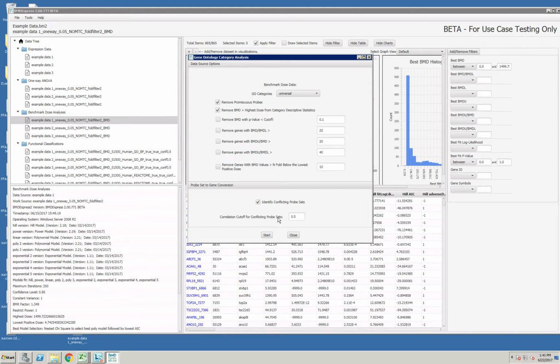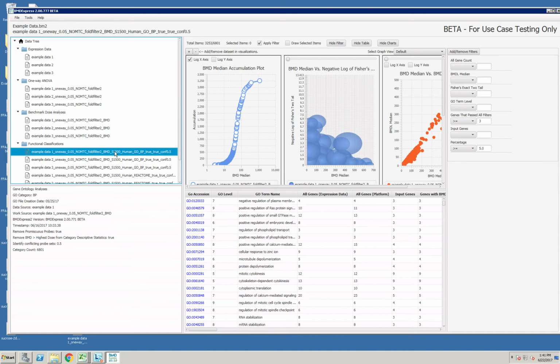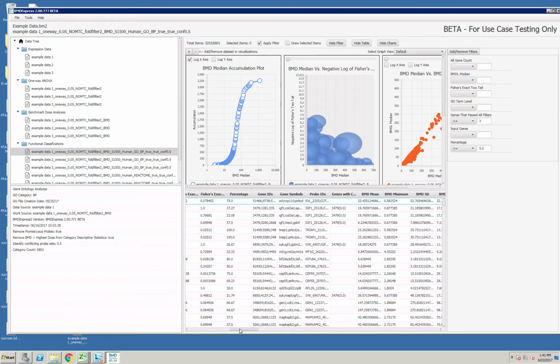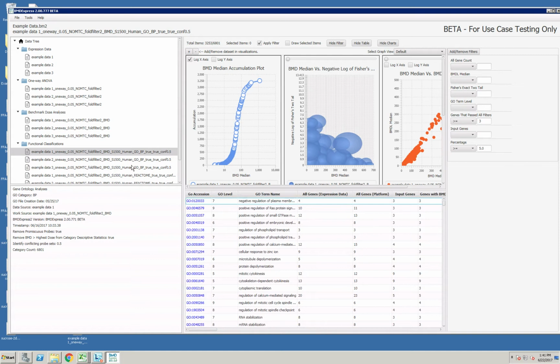And then you hit start, and what will happen is it'll take the probes that have been fit to curves here with certain standards that you've set, and pass them into the GO biological processes. And then from there it will take those and determine a number of benchmark dose values, median values, mean values, and BMDL and BMDU values. And so that's what's contained in this file here under functional classifications.